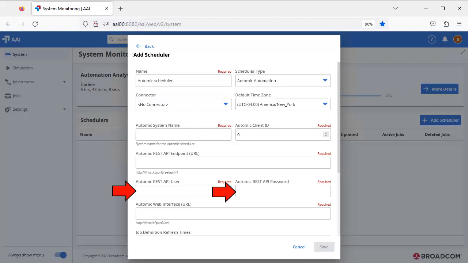We also specify the user with privileges to the REST API in that client. If you're not sure what to use, it's a safe bet that the ID you use to log into AAI will work here. We also need the AAI URL.